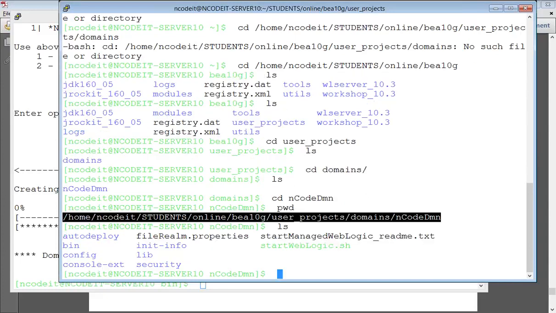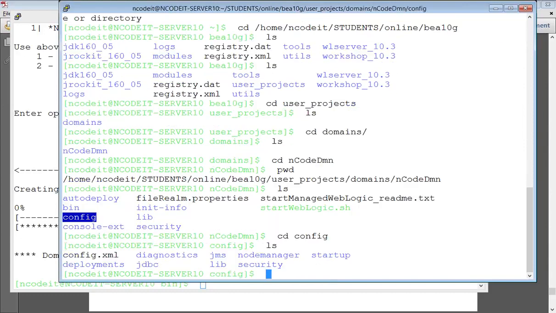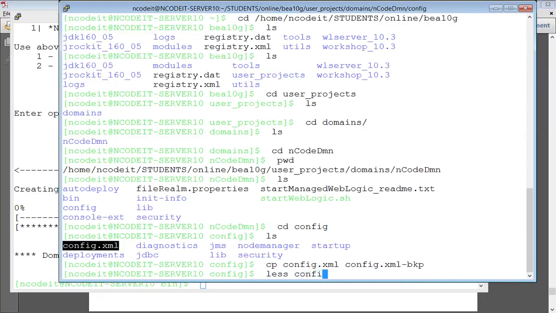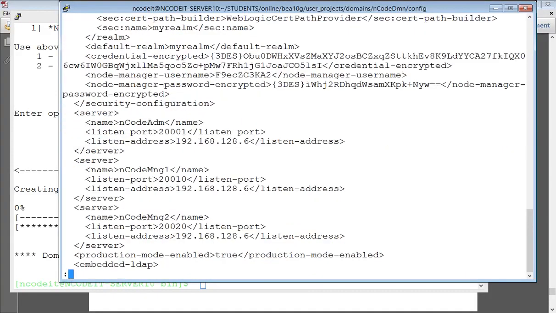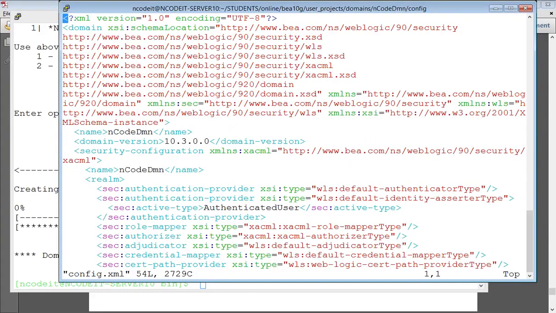Now let's have a list of directories under domain home. The important directories are the bin directory and the config directory. The config is the most important one. In the config directory, you have a file config.xml, and this is the most important file. This is where all the information that we just gave during the domain creation is stored. So if you want to open it, I'm taking a backup before I open. You can open it with the less command. This would give a browsable window, or I can show it in a colorful way using vi.